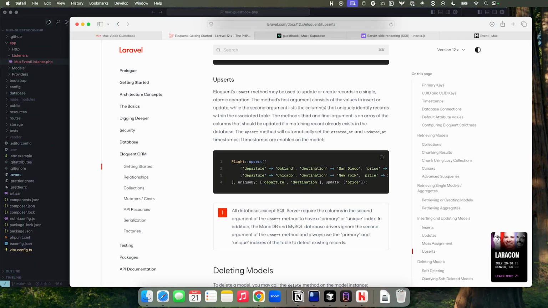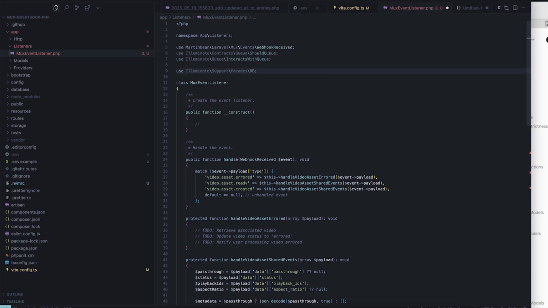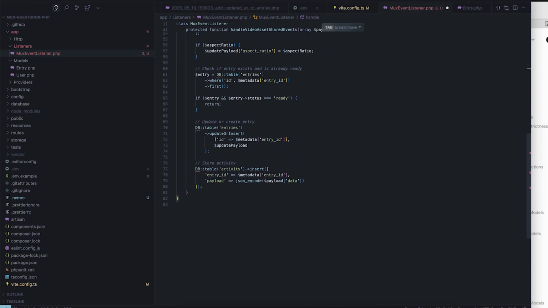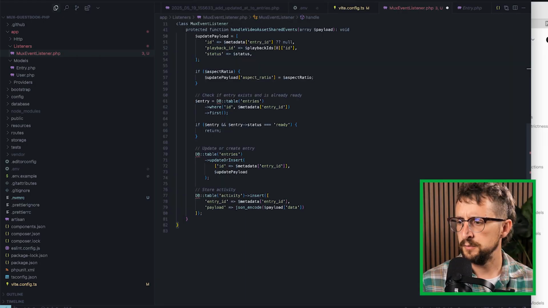Over in the Laravel documentation for the ORM, we're seeing an upsert method, which is what we were looking for, recreating in the old application, which will update it if it exists or insert it if it doesn't exist. So this looks like a method that would exist right on the model itself. So we'll import the entries. We'll do use App\Models\Entry. And then down here, I want to use an upsert instead.